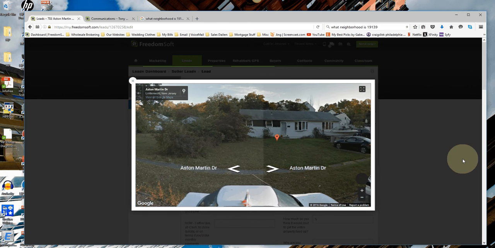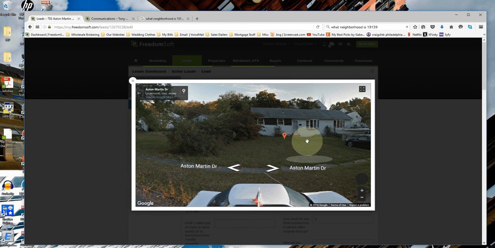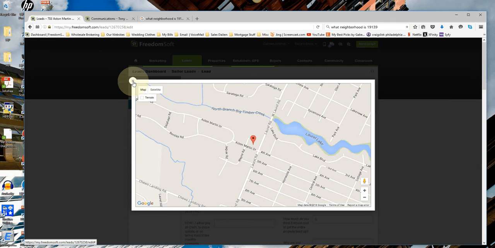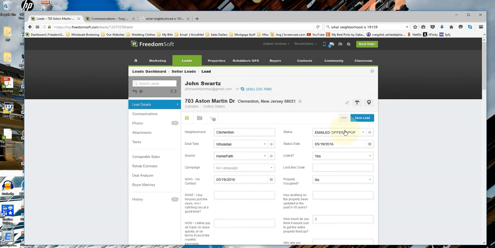There it goes. Okay, property's a little rough, needs a little. So now you go back to it. You can either press this arrow right here, or you can just press X. That's how you get completely out of it. Now, you looked at the street view. You just want to make sure as part of your review that now you're looking at the photos. You want to make sure it's the same property.